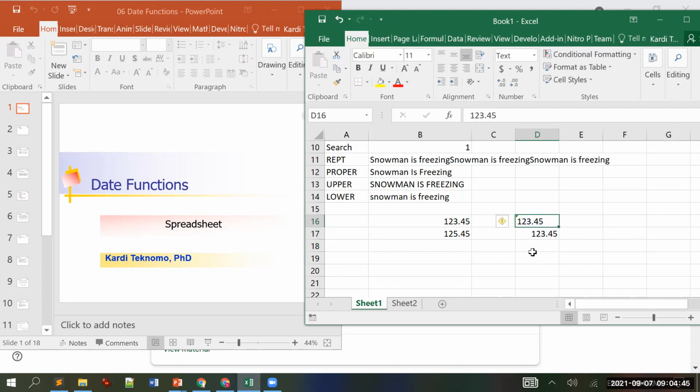So this one is a text. You see here it is a text. Can you see my mouse? So if this is a text, I can convert it into a value. So how do you know it's text? Text is usually aligned on the left side.